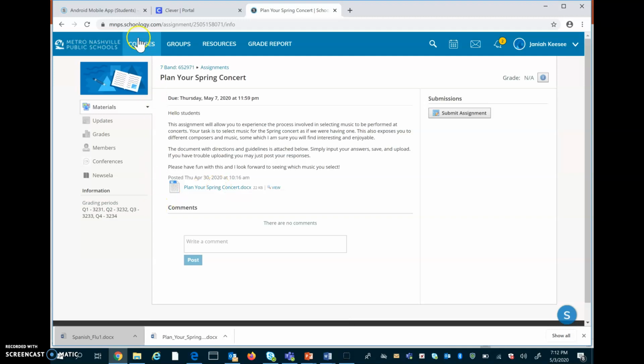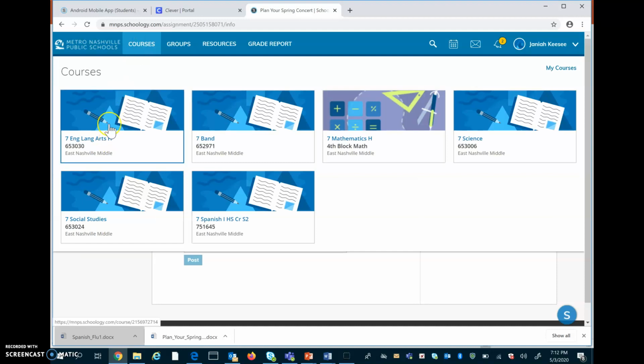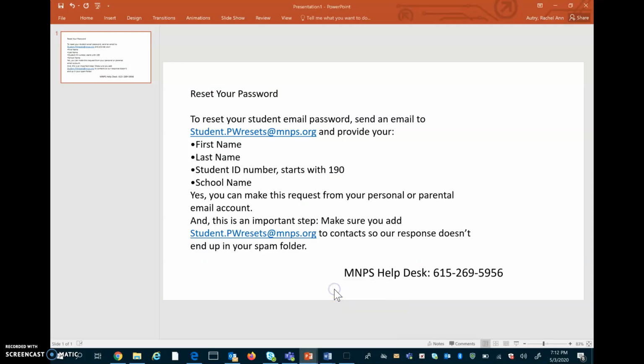Okay, so let's go back to courses, and again, you've got your language arts, you've got band, math, science, social studies. All of your stuff is housed right in this area here. If you have any questions, let me pop this back up again so that you can take a look at, again, if you need to reset your password. The email address is here, the help desk number is here.